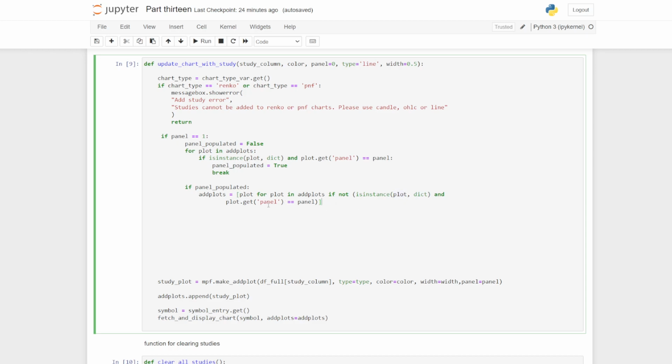Let me spell this out in layman's terms. Effectively, we're going through the list. We're saying, okay, the panel's populated, so there's something in there. So we're going through the list, finding which panel that's already in there is equal to 1, and we're getting rid of that. We're getting rid of whatever is in the list that's already equal to 1, and then we're going to add in the new study.